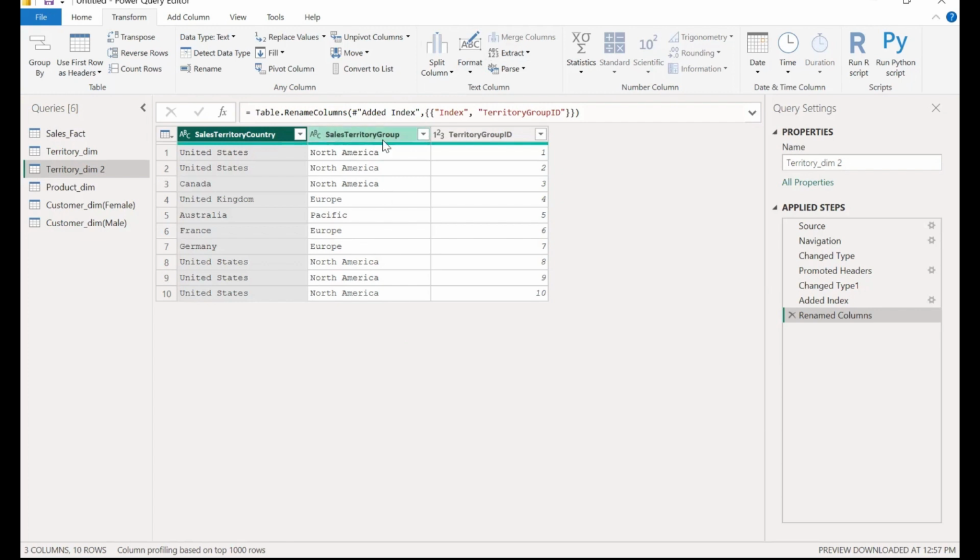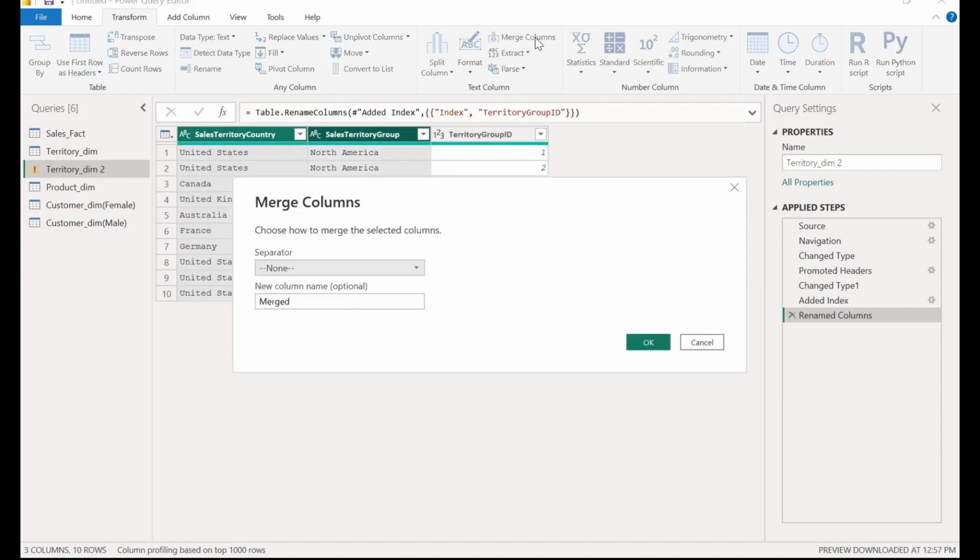Now you can use your shift key. When you hold your shift key, you can click on any other column header. So I want to click on the territory country and territory group. Now if you notice, the merge column option has now been highlighted. And when we click on it, remember we're in the transform tab. I want you to see what would happen.